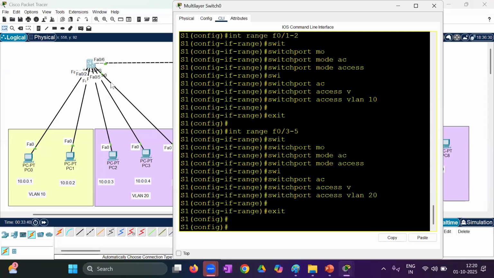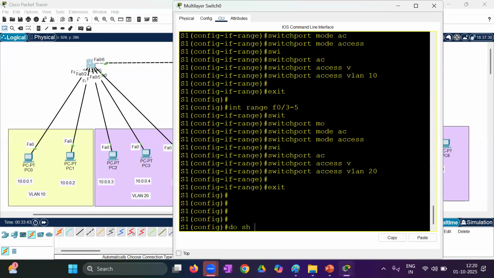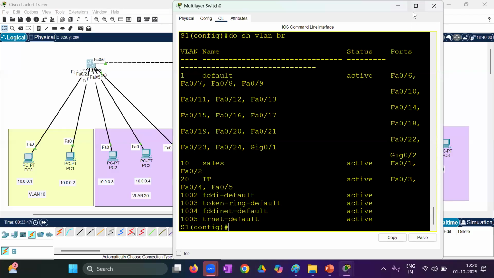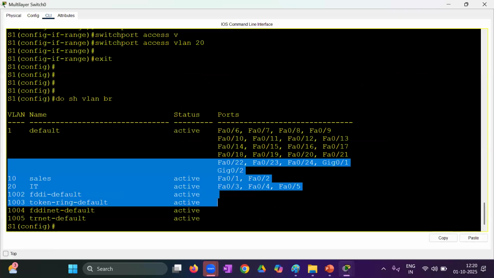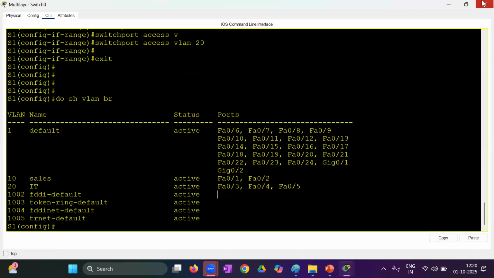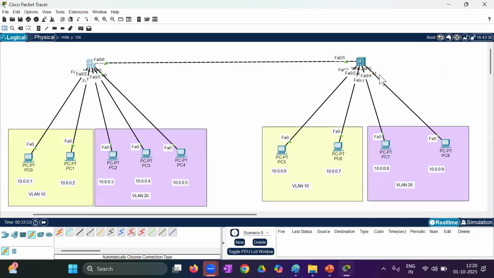Same thing here also. Do show VLAN brief. Then now if you have to enable the communication, what is required? Trunking. And as it is a layer 3, tagging is also required.